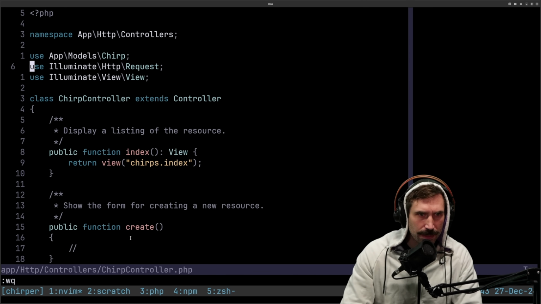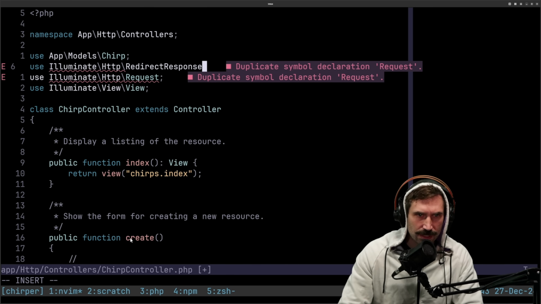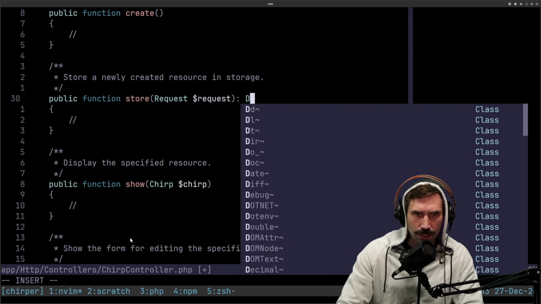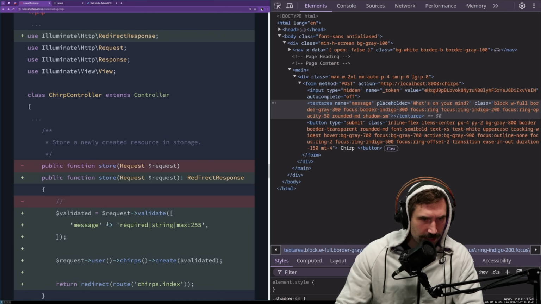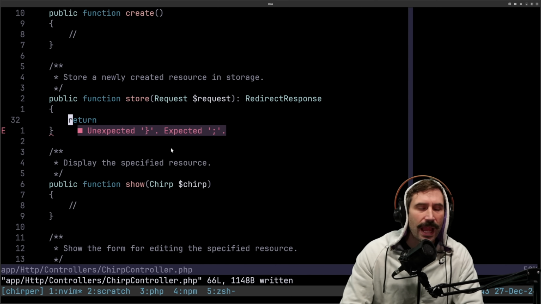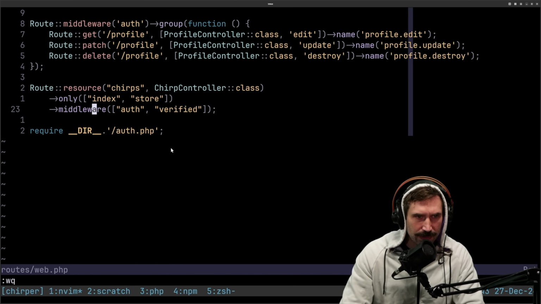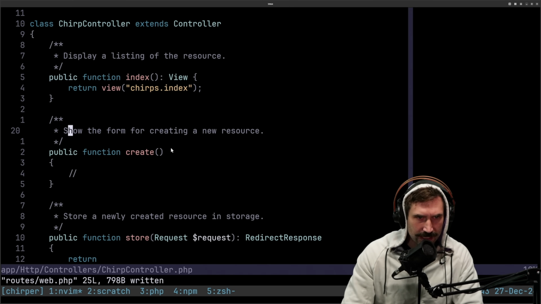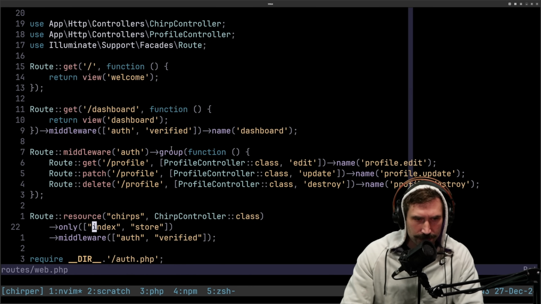All right, so that means I should be able to do a RedirectResponse, right? So on store, we're going to return a redirect response. I bet this has some sort of redirect route. Yeah, redirect route. And the route is determined because of web.php, because this determines all the available routes. So chirps index is right here, which is actually this view. Okay, I think I understand it. chirps.index is the same thing as chirps index.